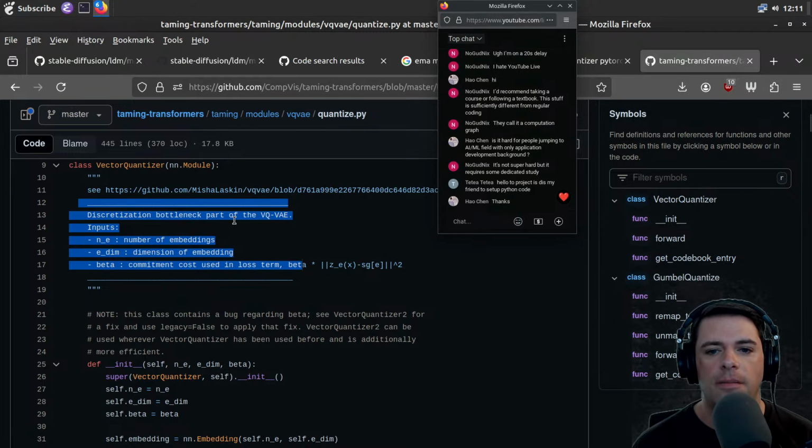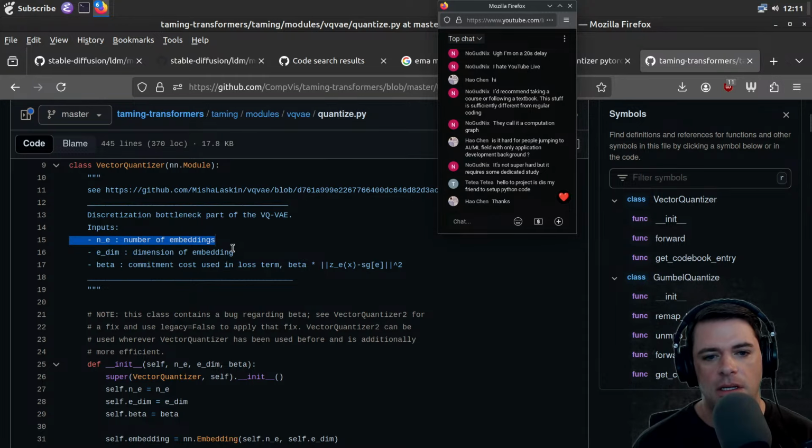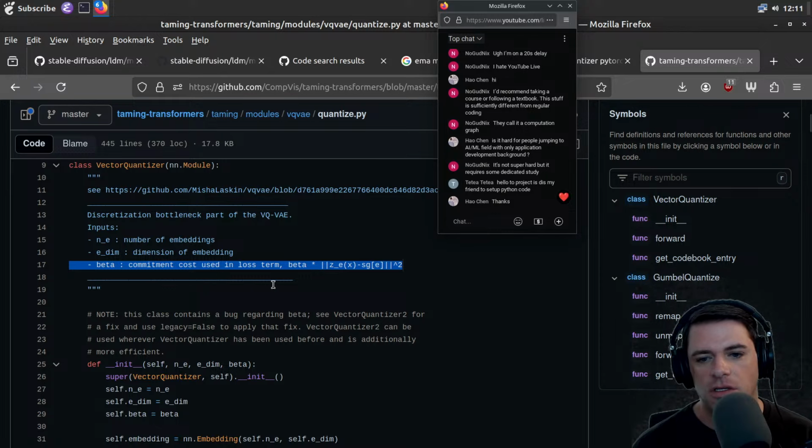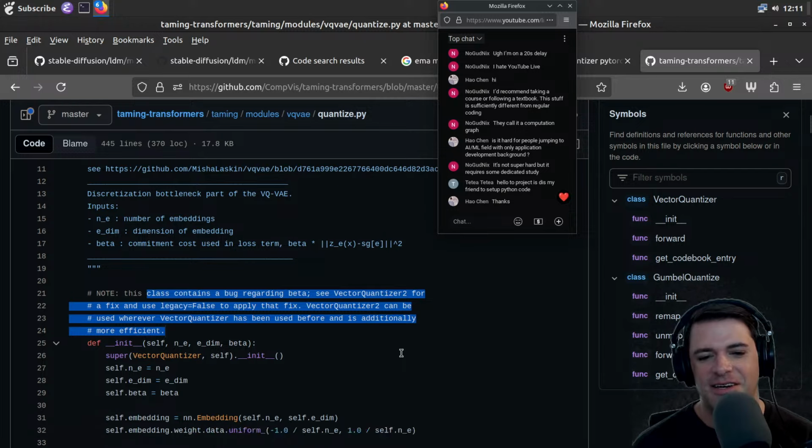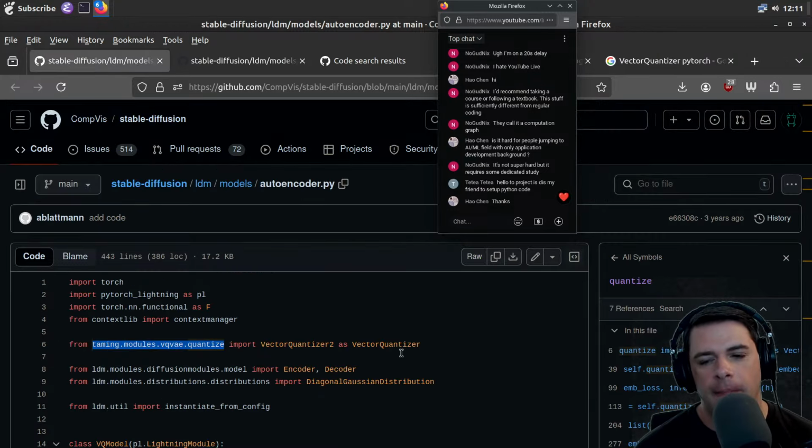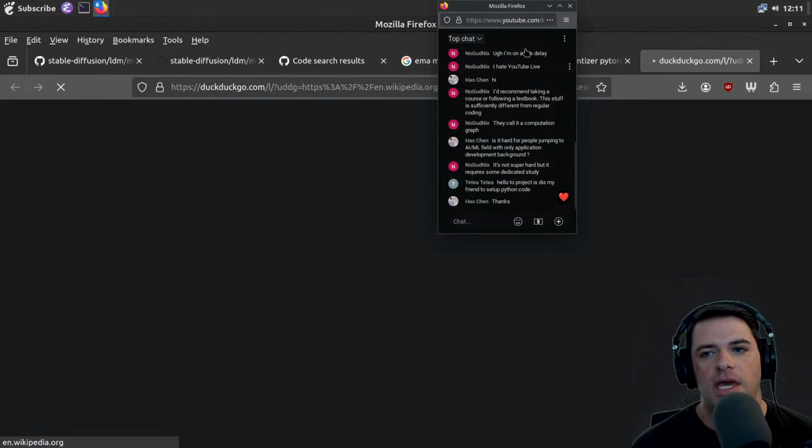Discretization bottleneck, part of the VQ-VAE. N_E is the number of embeddings, e_dim is the dimension of the embeddings, and beta is the commitment cost used in the loss term. So I guess we're taking the difference between z_e(x) and sg[e], whatever that means, squaring it to get some distance, and then beta is like a weight on that term somehow. This class contains a bug regarding beta. Okay, so it's somehow buggy.